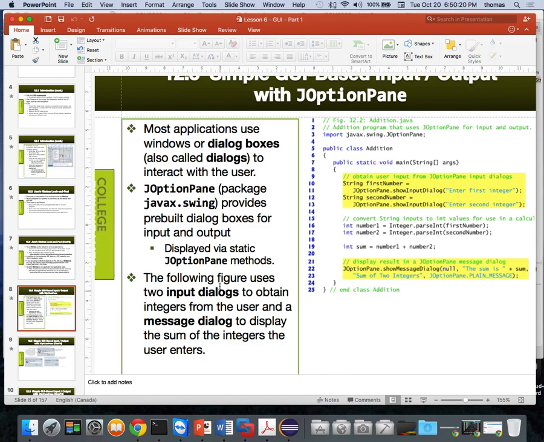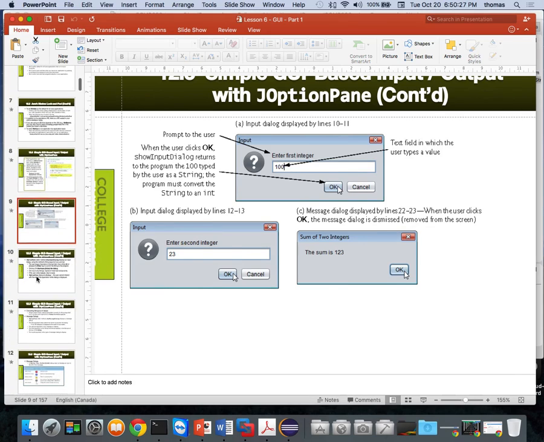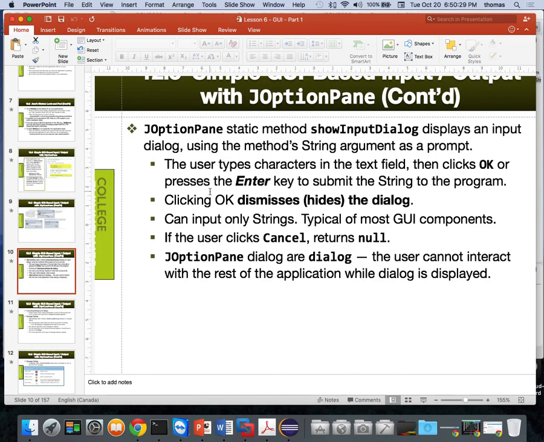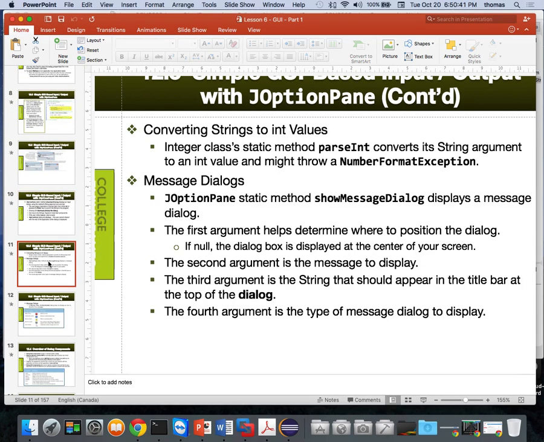So again, a good way of using input dialogues and message dialogues. Here are some examples of that from the book. We're waiting for the enter. If you notice, if the user clicks cancel, everything returns null, like we said before, from a message dialog perspective, okay?